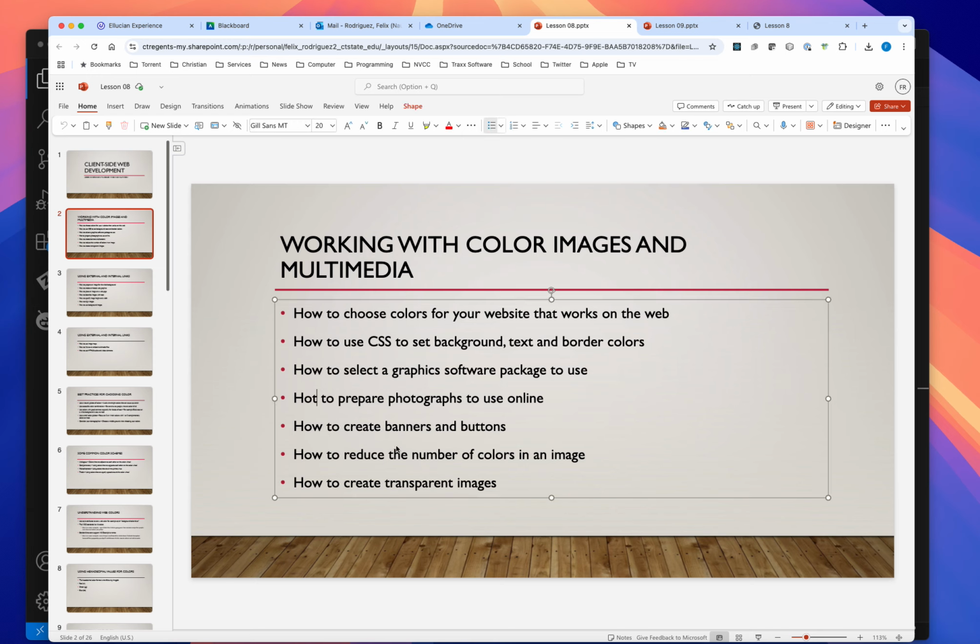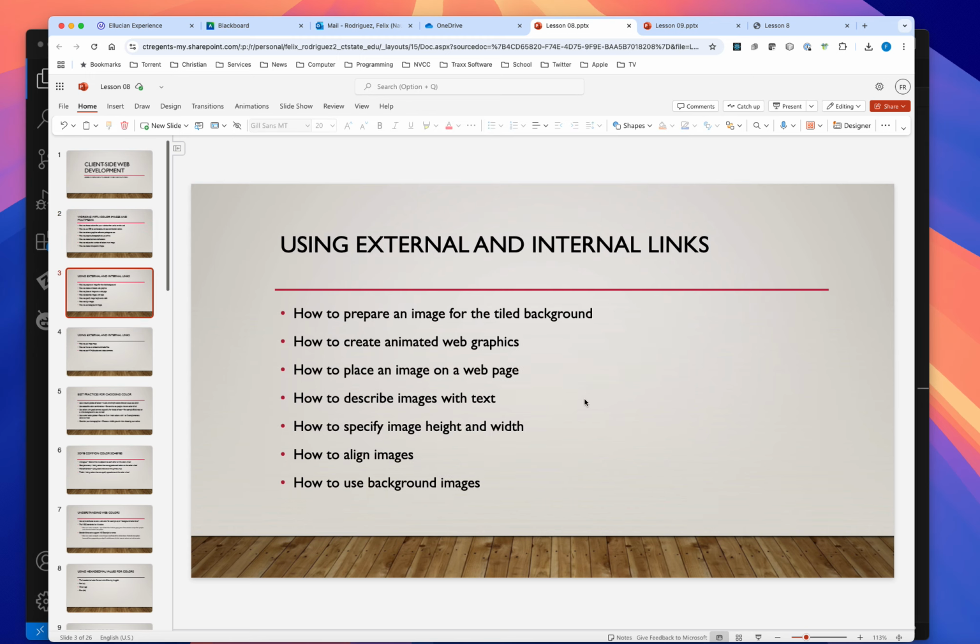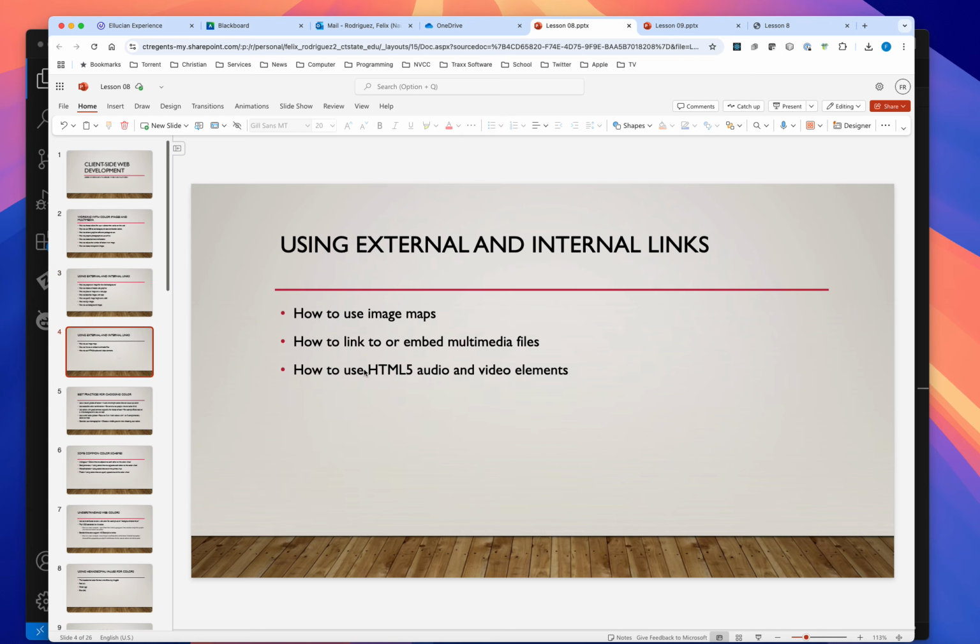photographs online. How to prepare banners and buttons, how to reduce the number of colors in an image, how to create transparent images, how to prepare images for tile backgrounds, creating animated web graphics, place an image on a web page, how to describe images with text, specify image height and width, align images, how to use background images. We won't be covering image maps, but we will be covering linking or embedding multimedia files and HTML audio and video files.